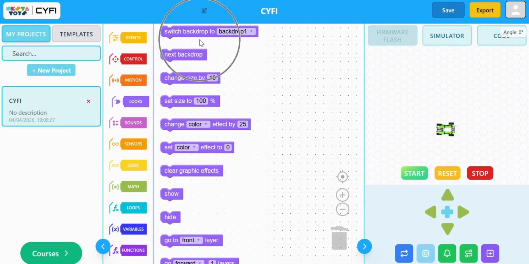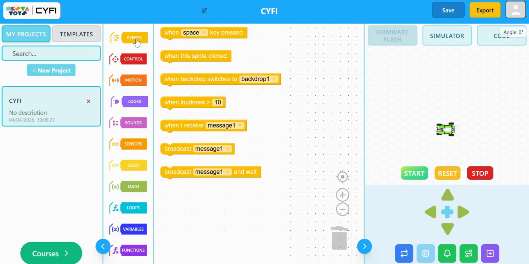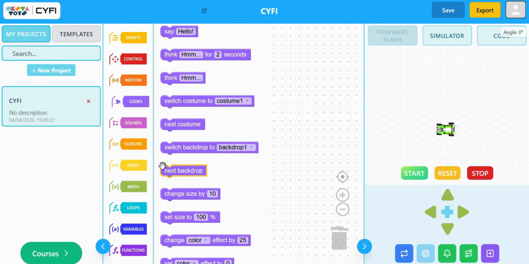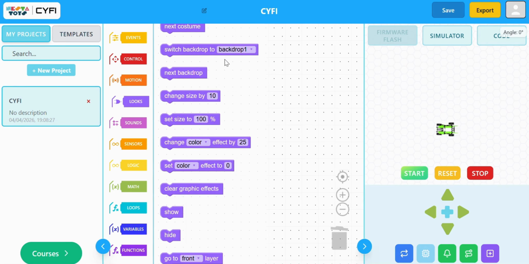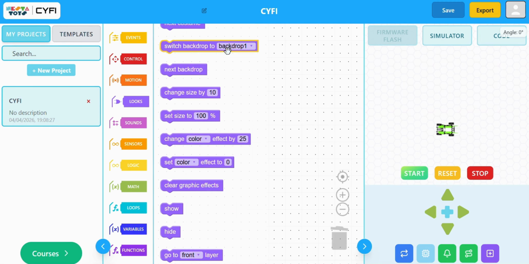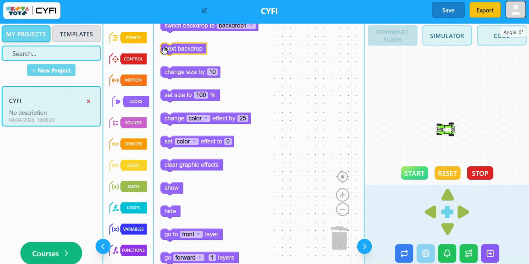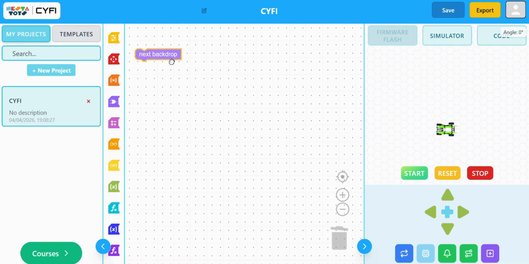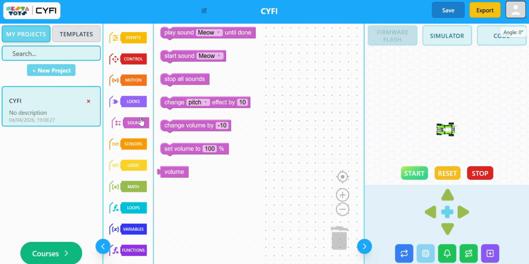Now, we have switch backdrop to backdrop 1. As we have seen in events, when the backdrop switches to backdrop 1, how does it switch without having any backdrop? This is where we will be using the backdrops. It is similar to the costume. Like changing the costume to costume one, this will be like changing the backdrop to backdrop one. And here, after switching or before switching, you can choose to go for the next backdrop in our block program which we will be doing.